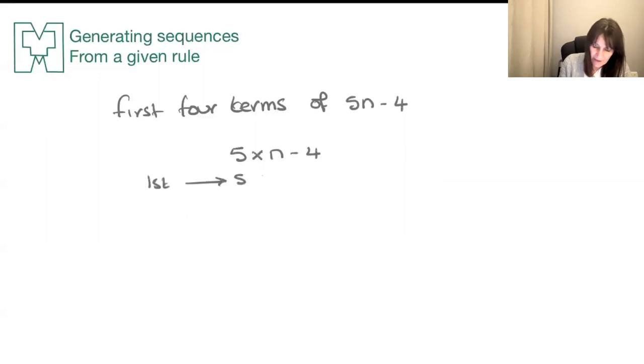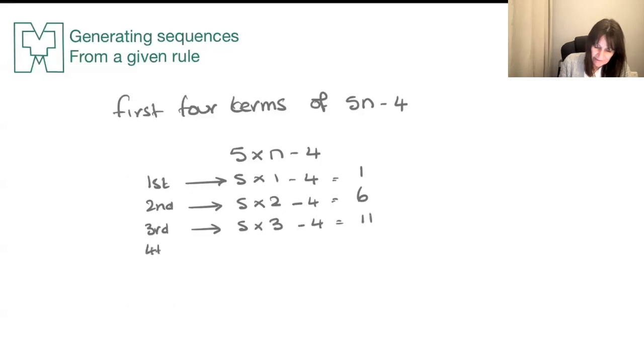First term, 5 times 1 take 4, which is 1. And the second number means I'm putting a 2 in, and that's going to give me 6. The third one is 5 times 3, take 4, which is going to give me 11. And the last one, 5 times 4, take that 4, is going to be 16.